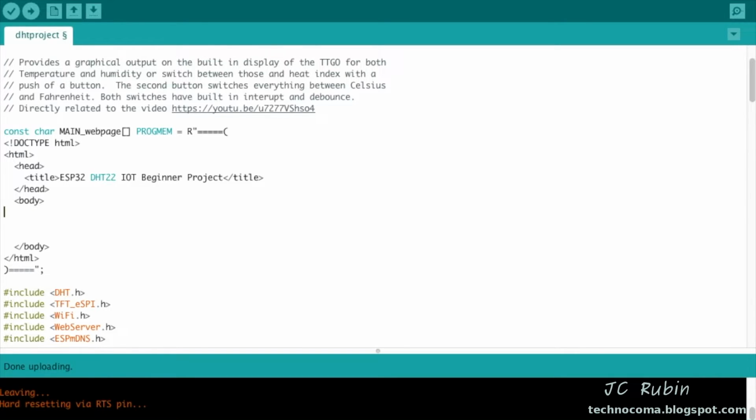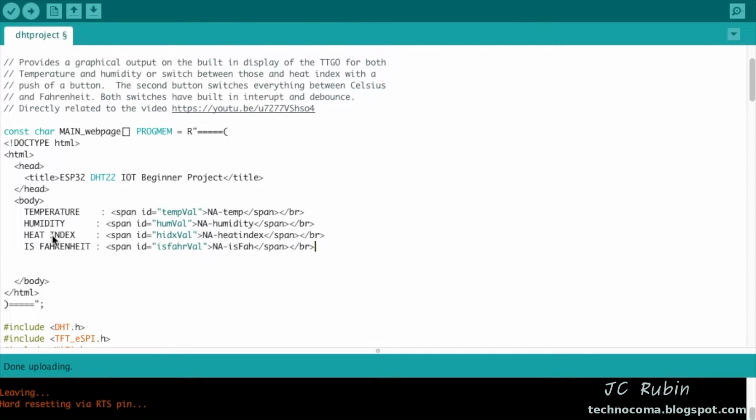So I'm going to create an entry here for 4 values that I've prepared already with IDs that can be referenced. And I'm going to put them here. And there are 4: temperature, humidity, heat index, and is Fahrenheit. And I've named them individually so they can be referenced right here. And then I've just put default values just so we could see that there's not a blank space right after the names. These should be updated the first time that we have a request go back to populate these values.